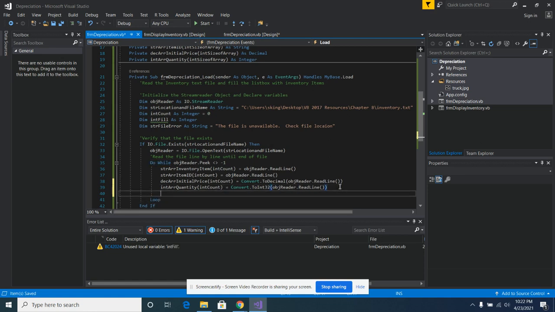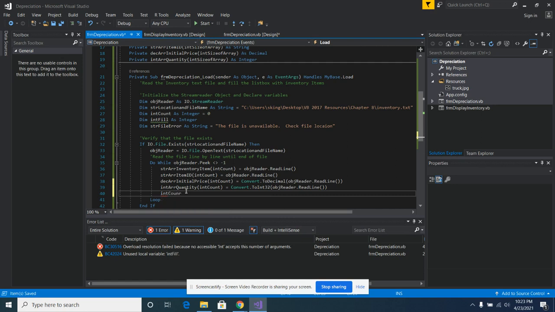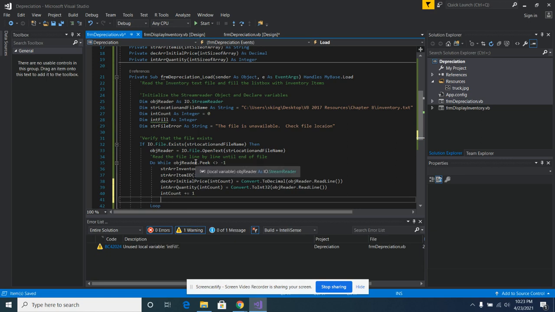Okay, so we're in a do while loop, so we have to bump up our count value here. So after we go through the first one, we're going to go to the next one. So we're going to say int count plus equals 1. Add 1 in, so the next time through, go to the next one. All right, so we're done our loop.